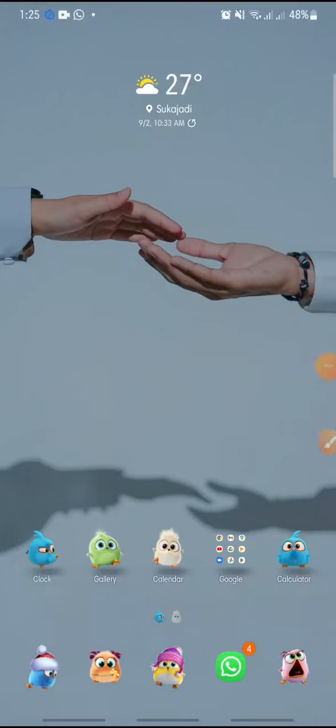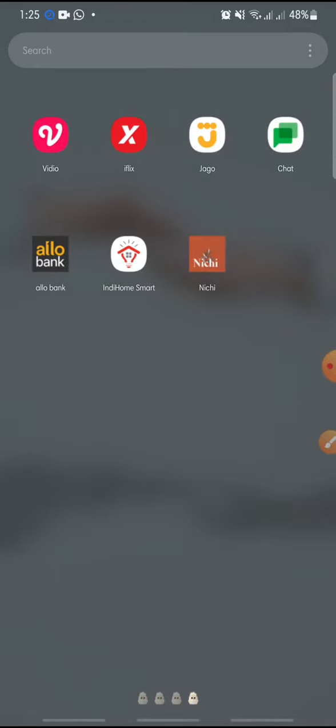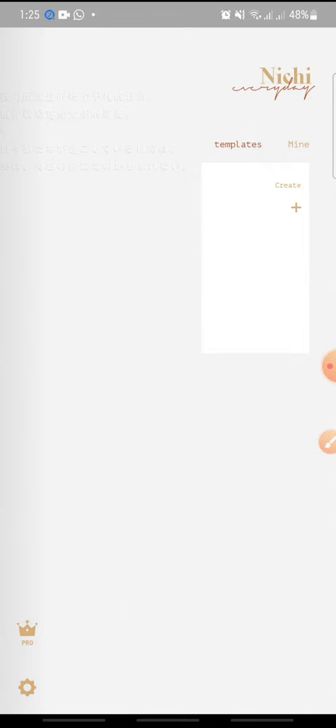In this video, I'm going to show you how to edit photos on Nichi apps. Now let's get started. First, open your Nichi apps. If you don't have Nichi apps, you can download it first at the Google Play Store or at the App Store. And after this, in here you can open your Nichi apps.